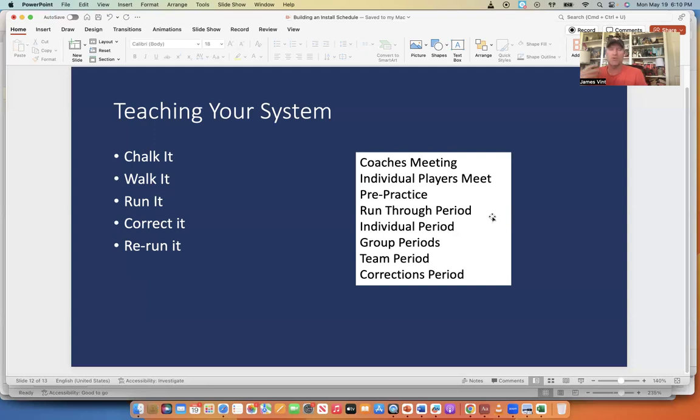Depending on how our day is, we're always going to have individual periods. In our individual periods, we're learning the skills it takes to execute the concepts that we're installing. Then we're going to have our group periods. Now we're running those concepts as a group, quarterbacks and receivers together. This might be run mesh, might be an RPO drill, might be 7-on-7, might be inside run. And then we're going to have our team period or team periods. And then we're going to have a correction period where we're going to go through some of those corrections.